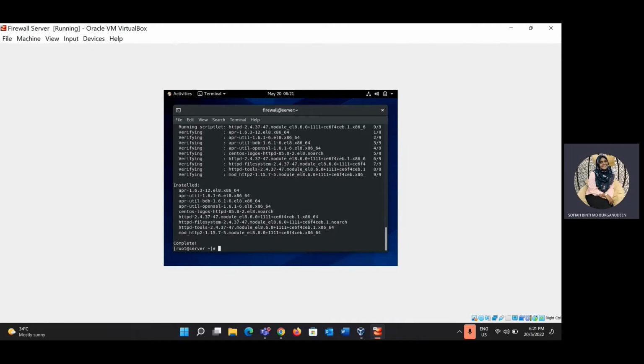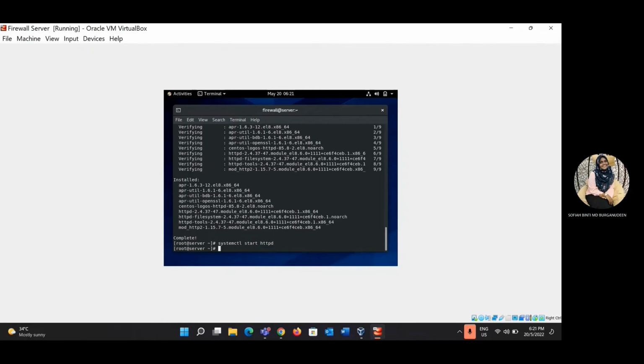Alright, so the installation is complete. So we need to start the HTTPD service. To do that, we just type systemctl start httpd and press enter. Alright, so after starting the HTTPD, we need to enable the HTTPD.